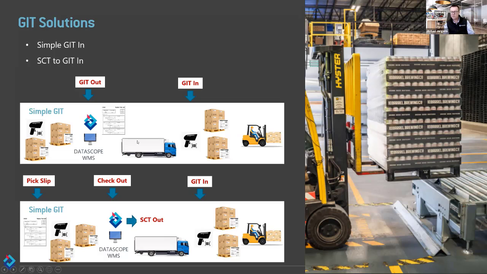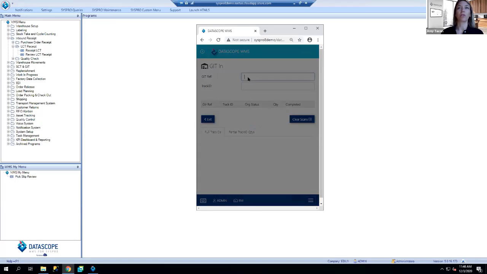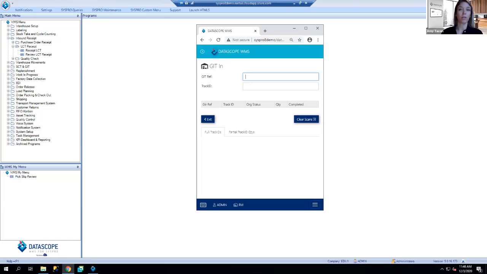But the two scenarios here: first one is just a straight GRT out and in. Second is I'm actually formally picking an SCT, checking it out, packing it on a truck, and shipping it to a distribution center. So over to you, Amy. So I'm just going to show the in transaction for both of these. I'm going to go to gitm, and here the user would scan in their GRT reference number.